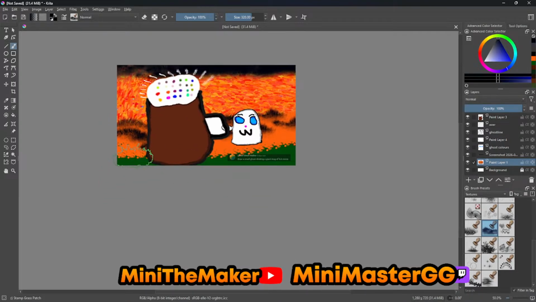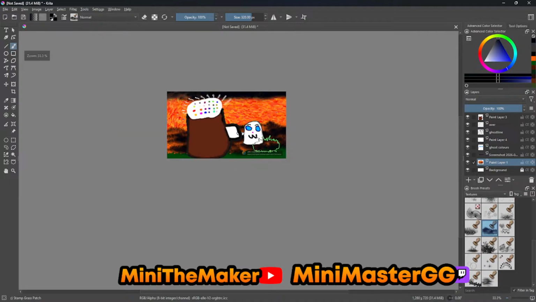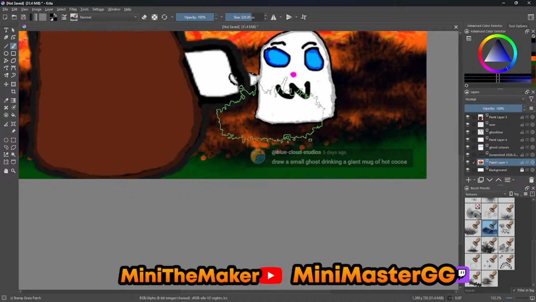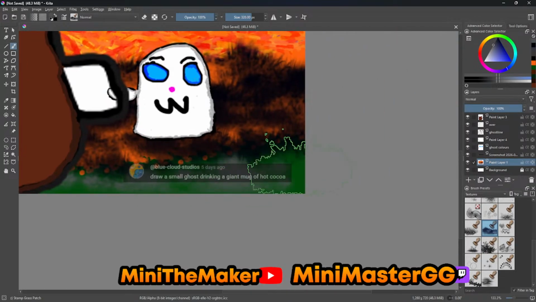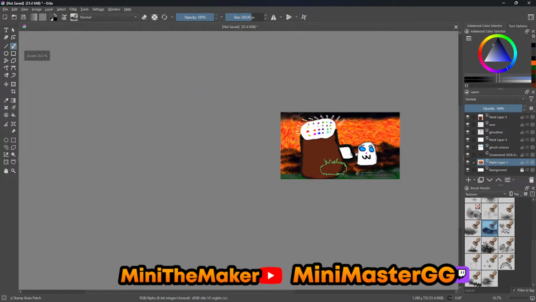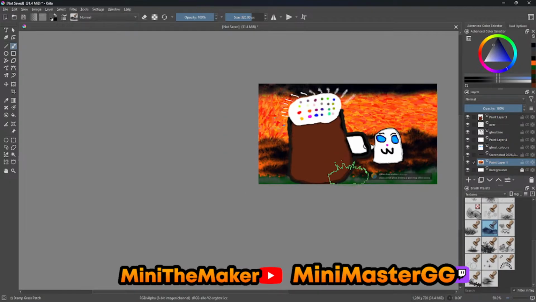There we go. Woo! It looks like a volcano has erupted. I've just realised that. Oh well. That's our ghost drinking a small ghost drinking a giant cup of hot chocolate.